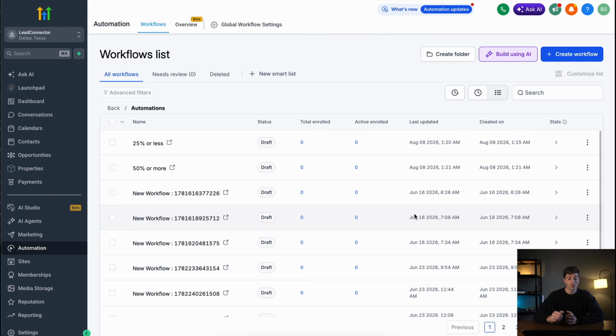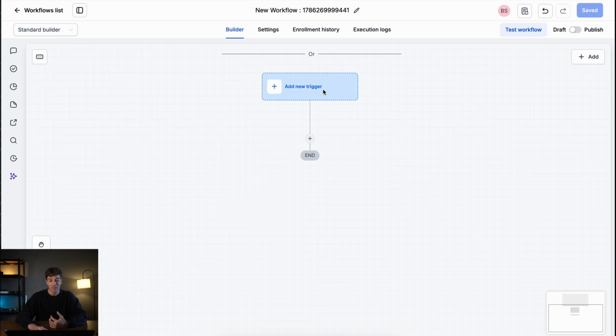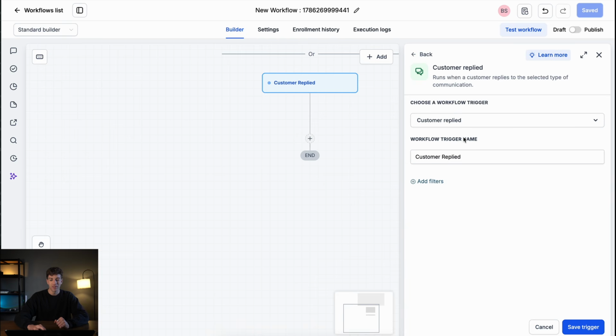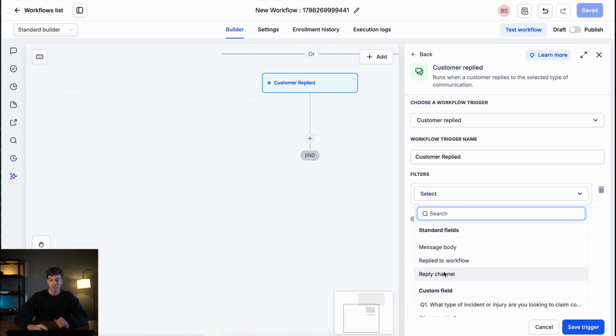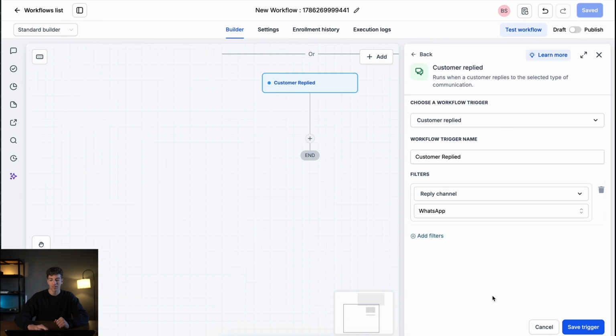To set that up, head over to your High Level sub-account, come over to automations on the left-hand side, and then click on create workflow and start from scratch. We're going to set the trigger to be that a customer replied via WhatsApp. To do that, click on the add new trigger button over here, type in customer replied, and then under filters, come down to reply channel, and then select on WhatsApp. From there, click on save trigger.